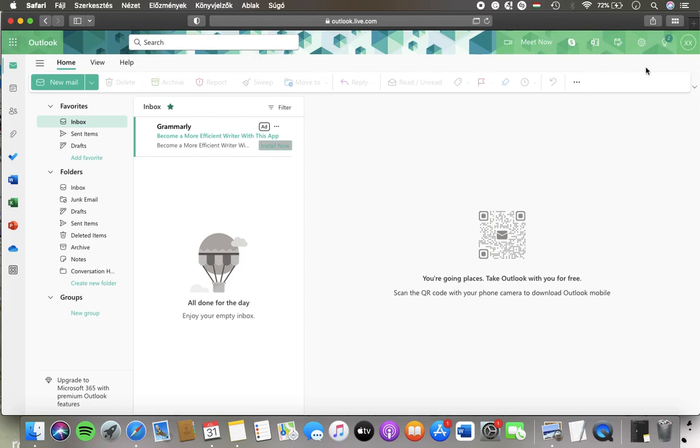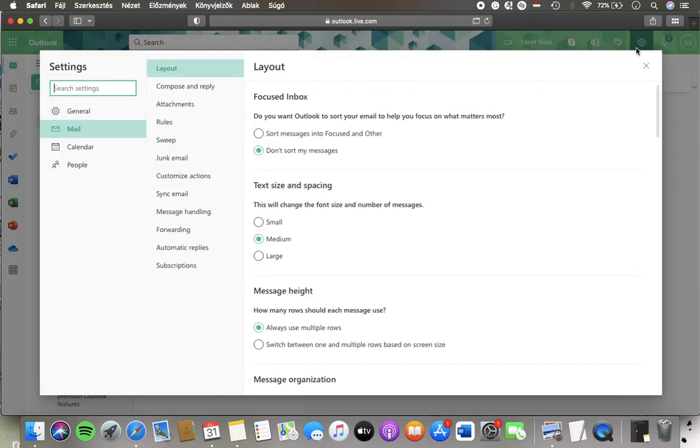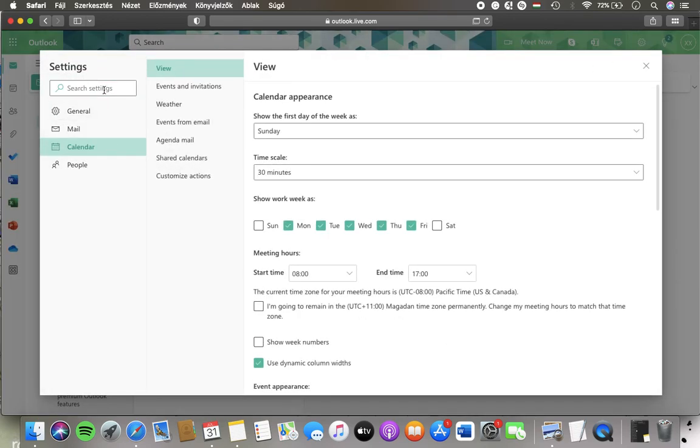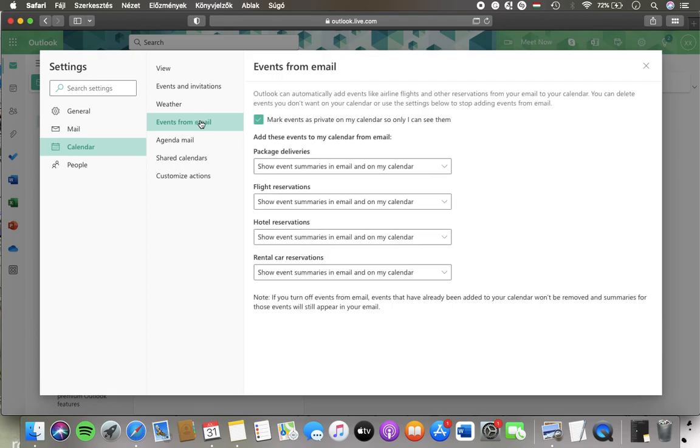Now let's jump into it. First of all, open the website. Click on the settings button in the upper right corner of the page. Click on calendar in this left side column. And then click on the events from email section.